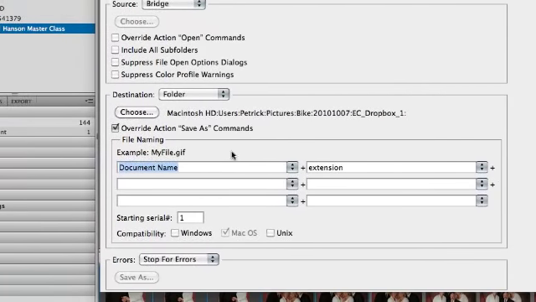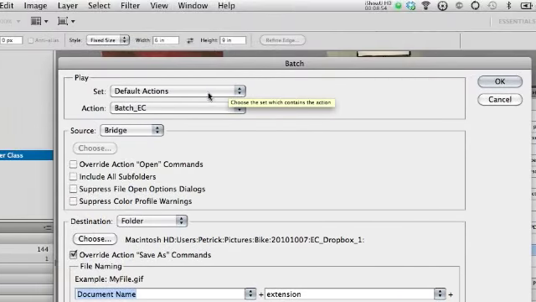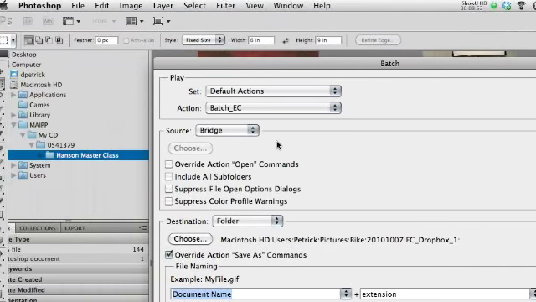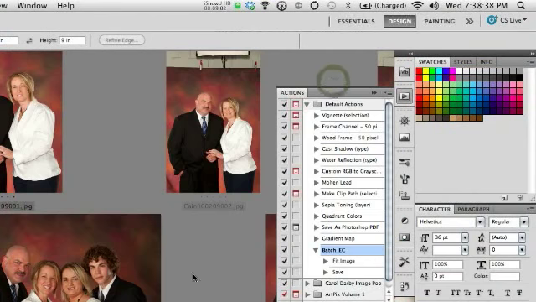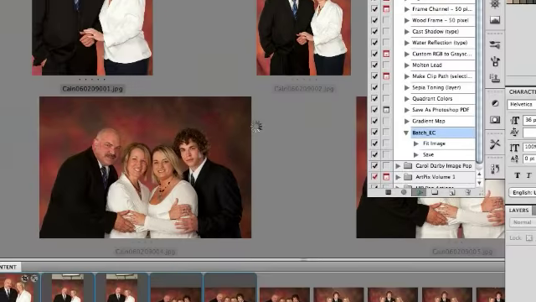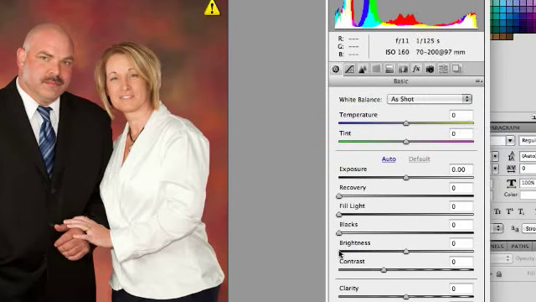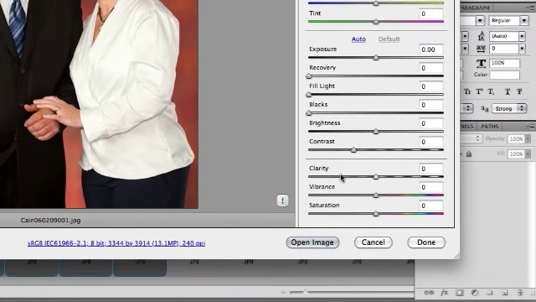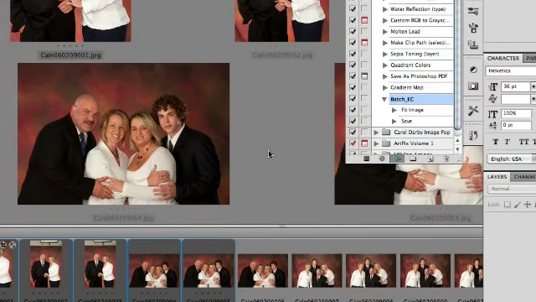We're just going to leave all of this name and document stuff alone. Okay, we're just going to double check everything: default actions, batch EC, source Bridge, override, we've chosen the folder. We click OK, and Photoshop goes to work. Now we can see the little activity wheel is telling us that Photoshop is doing its thing here and working on these folders. Now in this case, for some reason, it opens this folder, and I'm just going to click Done, and Photoshop is going to continue working.